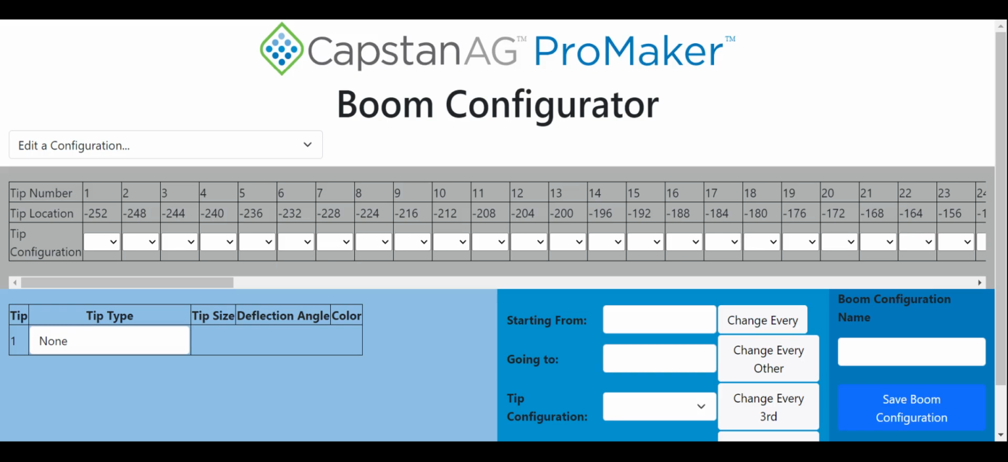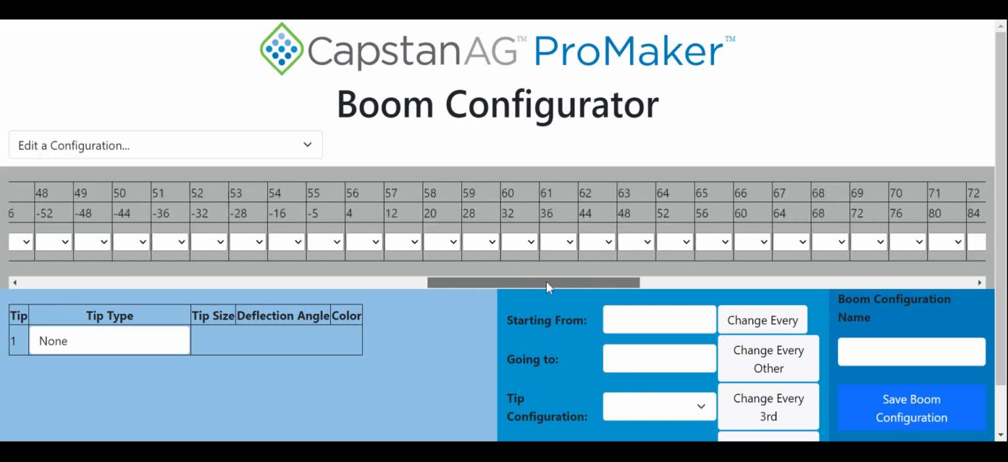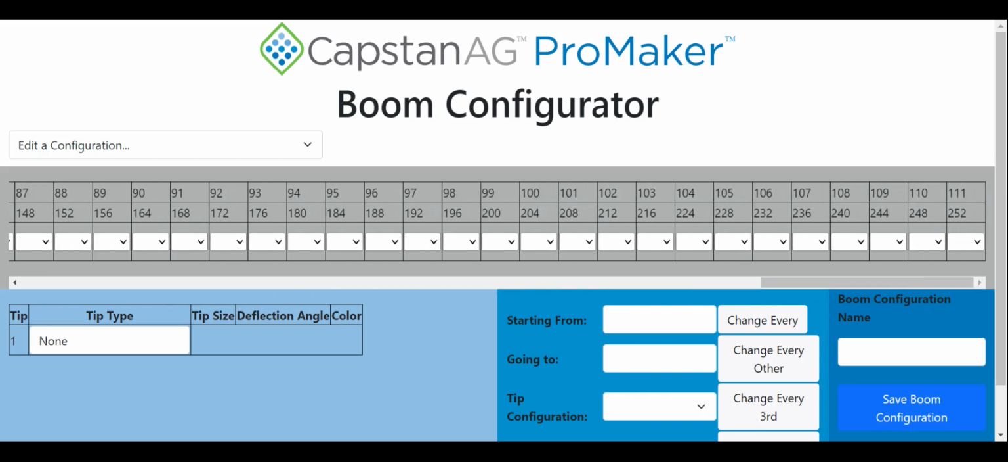So this is where you go to launch boom configurator. And if you look at this line here, it says tip number 123. You can scroll all the way over and make sure that you have 111. The way we set this up with 5 belly nozzles, it gave us 111 total valves on the SwathPRO system.